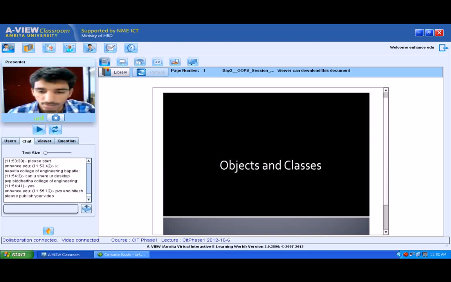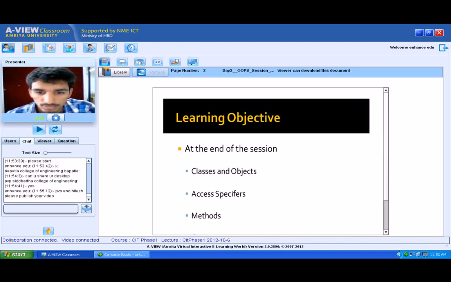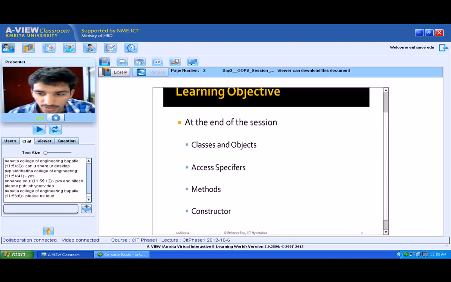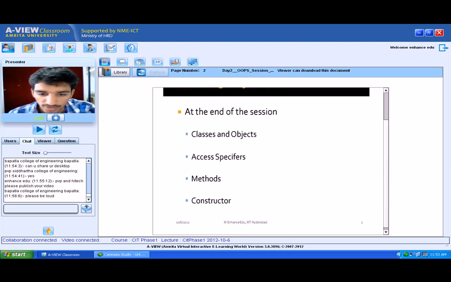Objects and classes. At the end of this session, you will know what classes and objects are and how to create them, what the different types of access specifiers are, and what methods and constructors are.